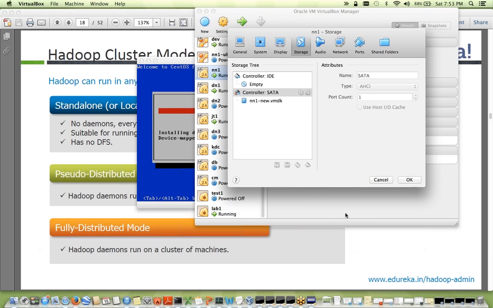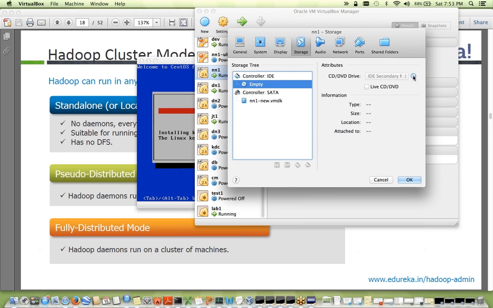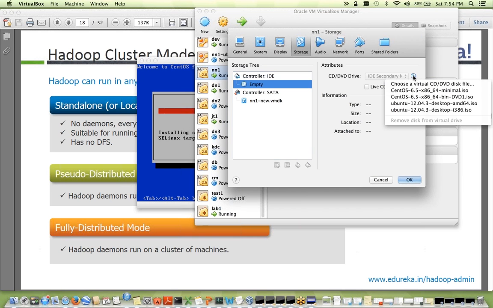Where do I find the CentOS install you just did? Basically, if you look under Controller, this is where you specify the CD or DVD drive where your OS is. When I started my installation, I clicked on this. So I have already installed it, and it is finding it from my previous installation.